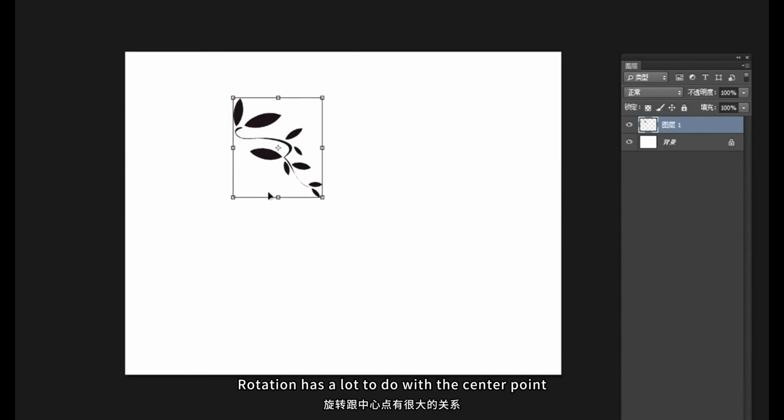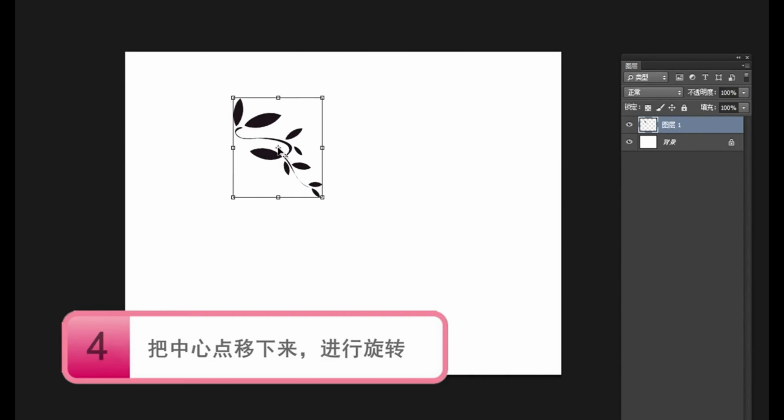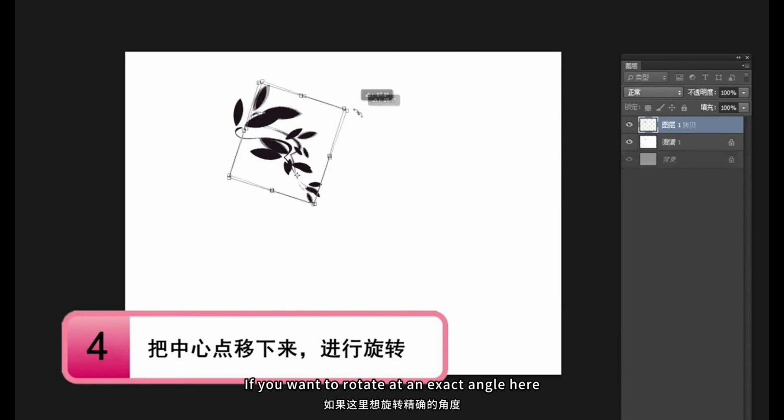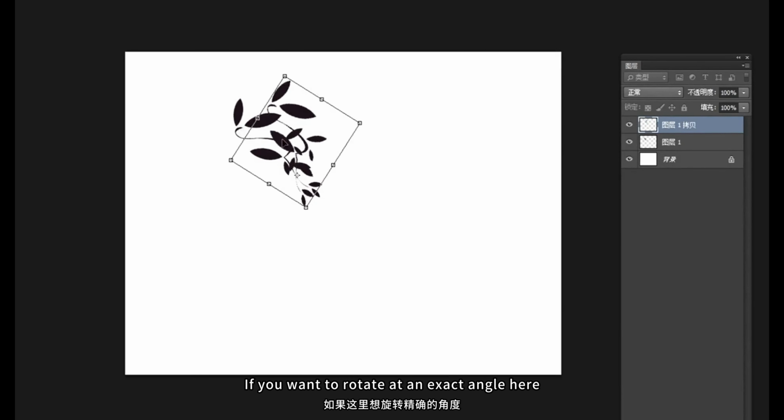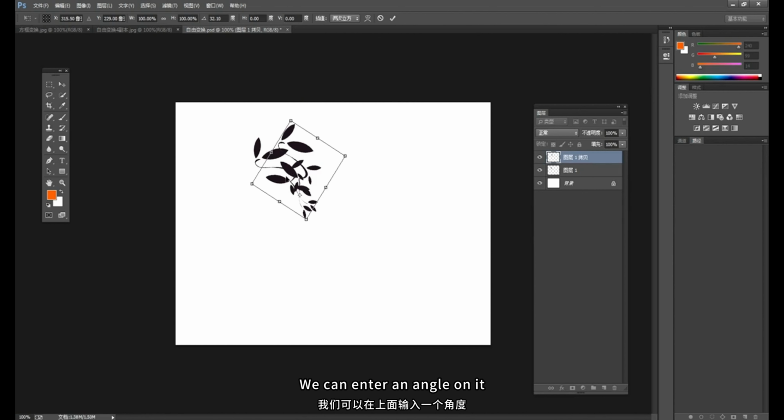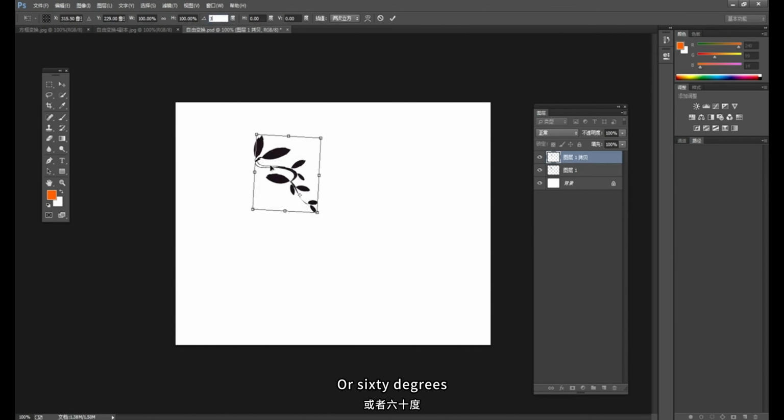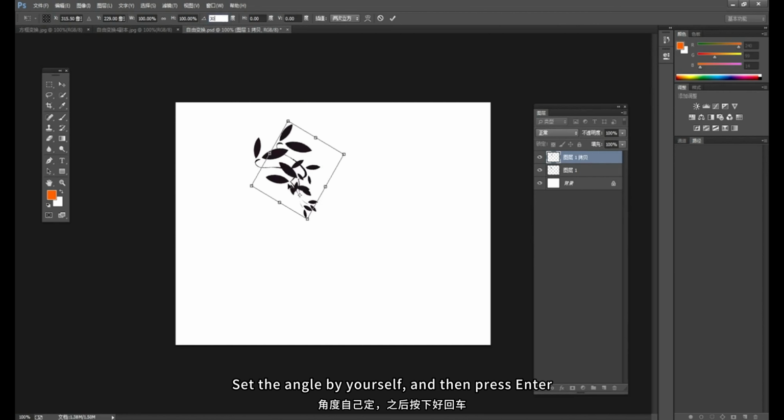Rotation has a lot to do with the center point. Let's move the center down a little bit. We rotate from here. Okay, let's rotate it. If you want to rotate at an exact angle, we can enter an angle here. For example, 30 degrees, or 60 degrees. Set the angle by yourself, and then press Enter. You can see that it's rotated and copied. Press Enter to finish this operation.